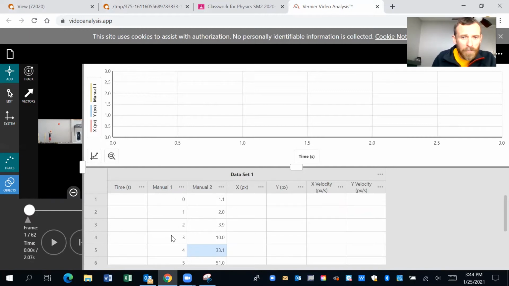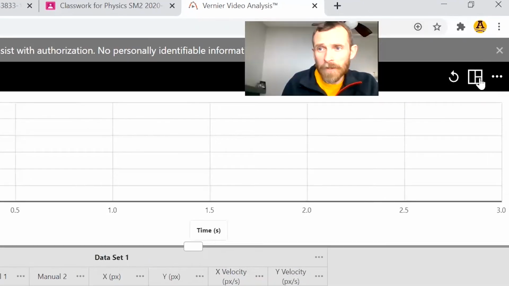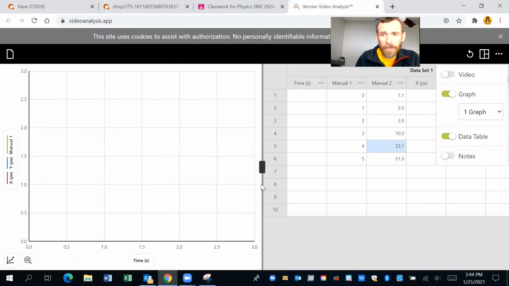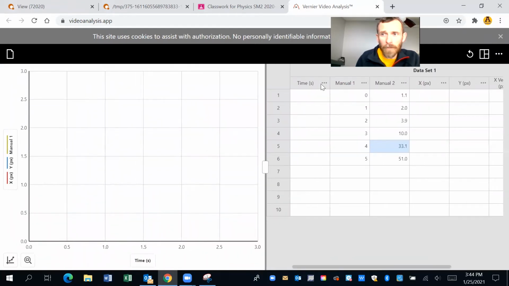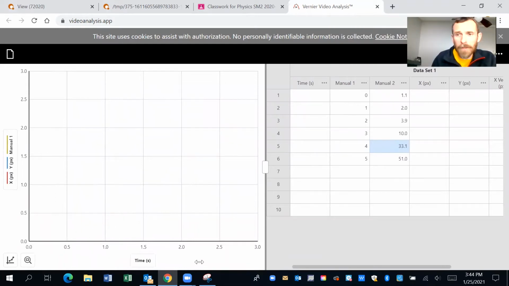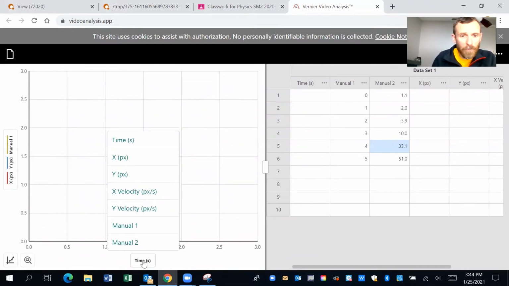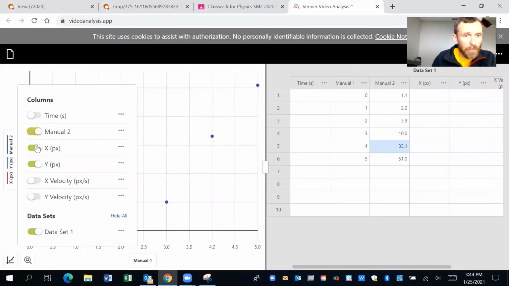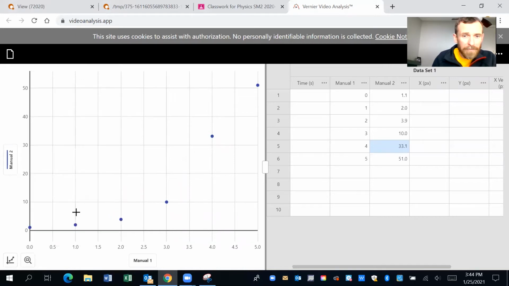So I just put in two random columns. I didn't even use the video system. I can actually move up here and say, you know what, I don't want the video. I can turn the video right off if I wanted to. Then I can split this up. Now I have my data table and I have my graph. It's not showing me anything because I have to change the axes. So I can put manual column one there, manual column two there, turn off everything else. I get my dots. I am a fan.